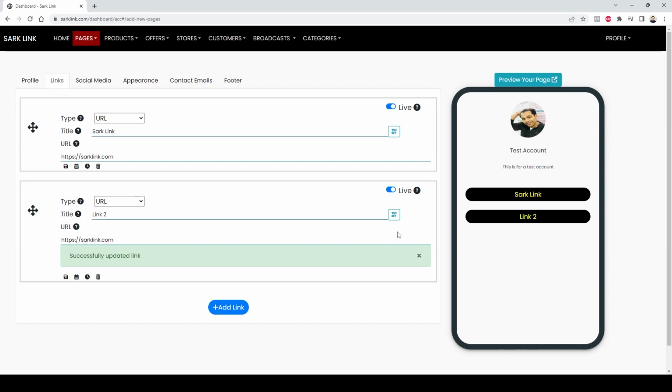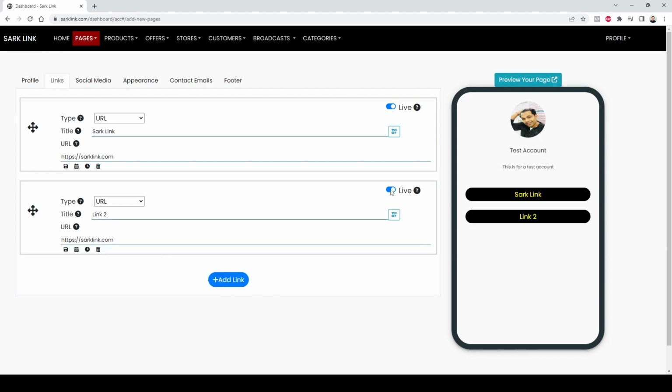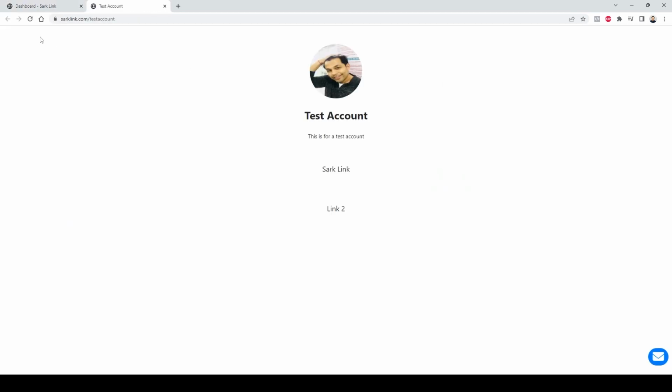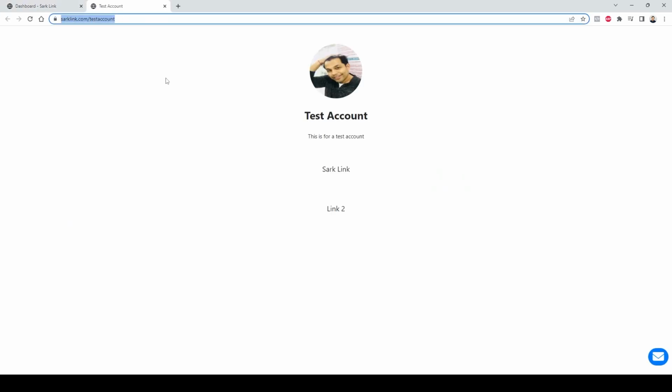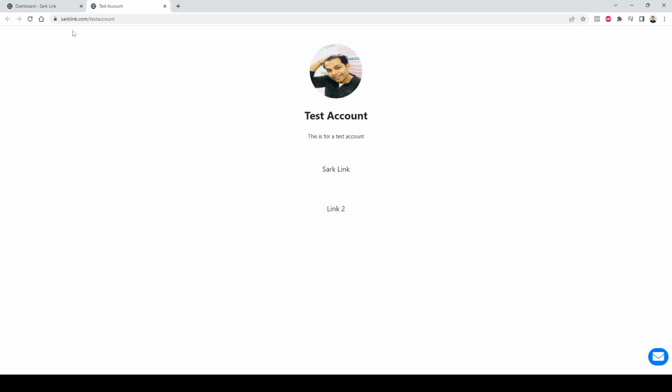And also, if you want, you can make this link live, which means it will be shown when you go to this particular URL. So let's just go ahead and take a look at what it looks like at the moment when someone goes to your page. So this is the URL of your page, which you will put in there. But right now it just looks like a plain Jane, nothing special is happening.